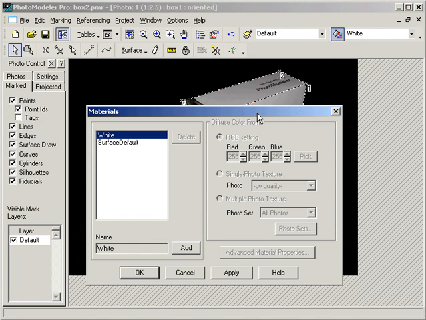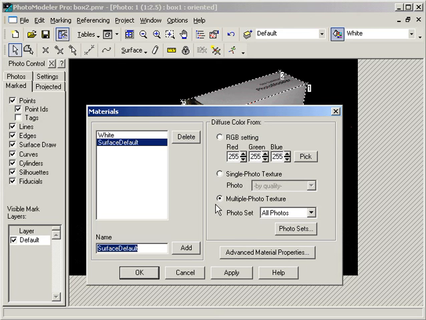Every project begins with 2 materials, one called White and one called Surface Default. White is a fixed material with a red, green, blue color setting that cannot be changed. Each color setting is at 255, which results in a white color. RGB settings can range from 0 to 255. All lines and points get this material by default. Surface Default is automatically applied to surfaces and is set to multi-photo textures. Unlike the default white material, this material can be changed.